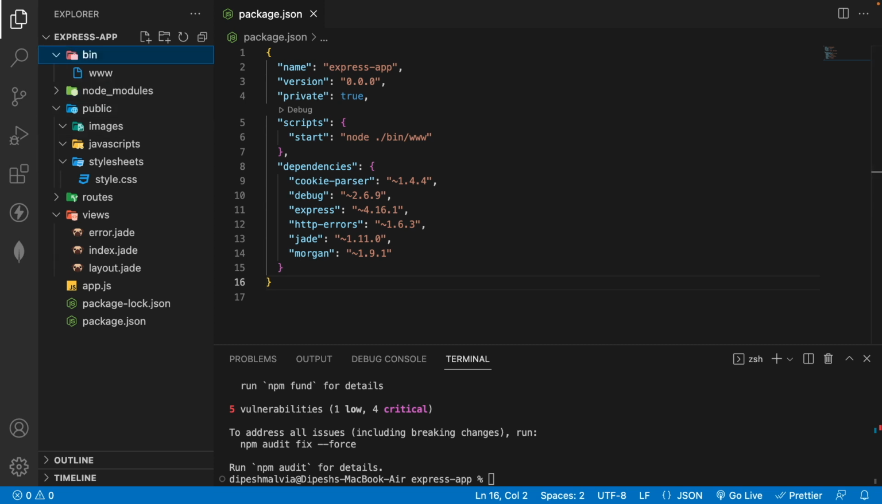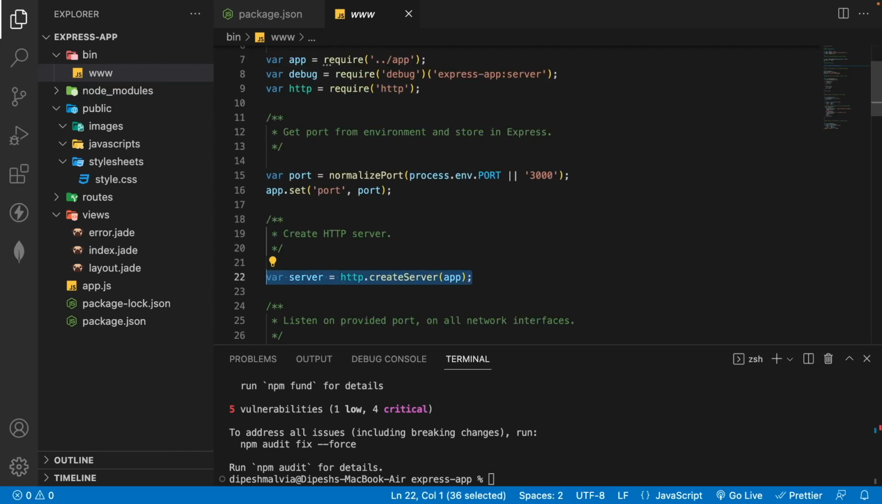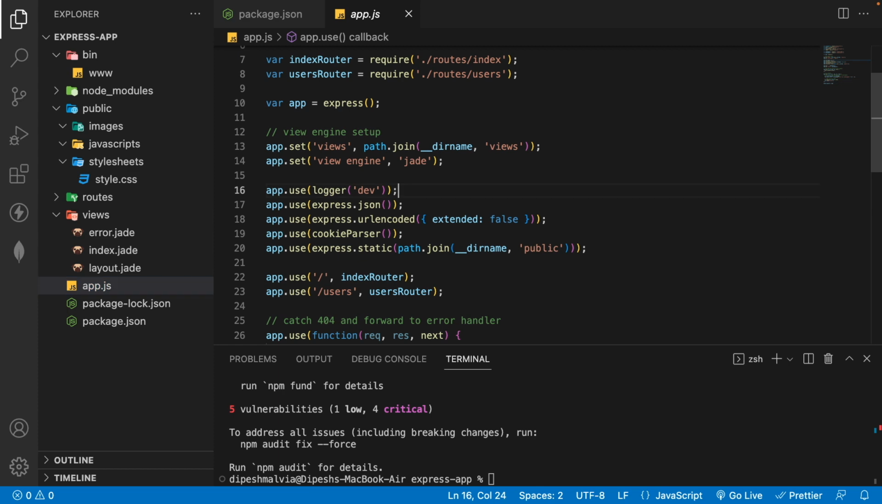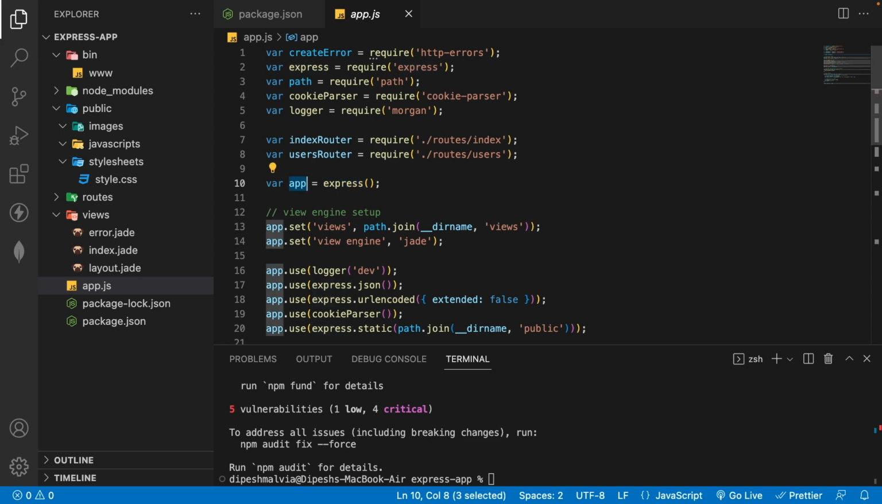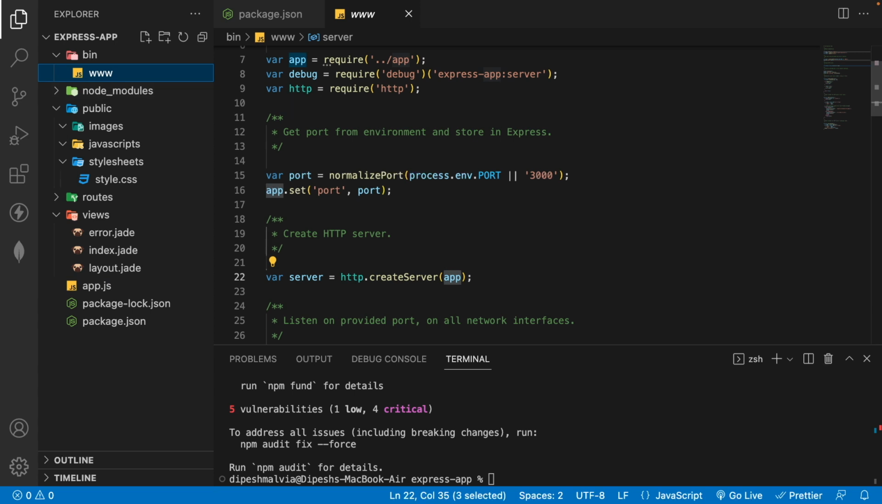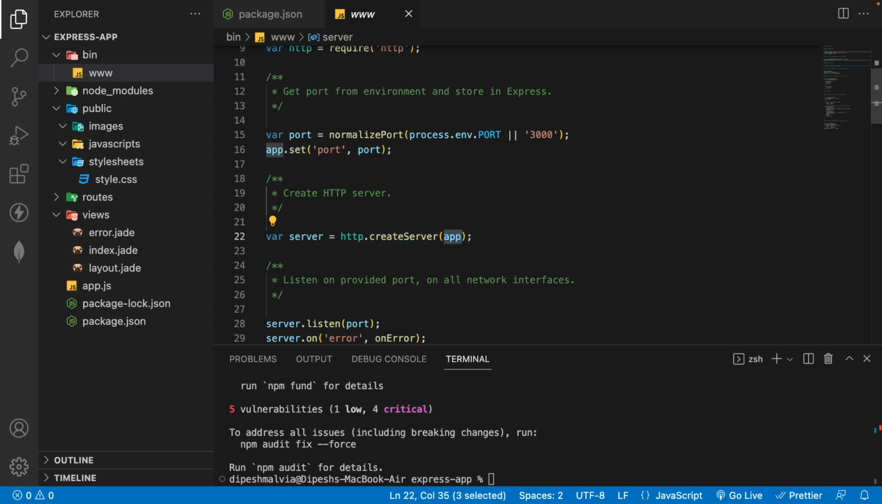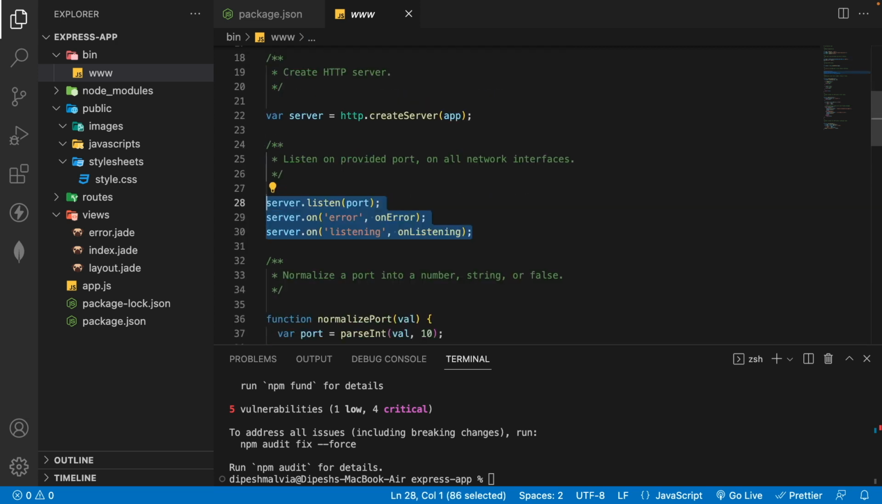So first one is the bin folder, and inside the bin folder, we have a file named www, and it is a simple file where we create an HTTP server, and with this server, we also define the port. We provide the app which we have created with the help of Express. If we go to the app.js, you will see that we created the app with the help of Express, and then we just export it. Now this app is imported in the www file, and then here we have the HTTP server, and we give the app as an argument. Then we create the port, and we listen the server to that particular port. So that's what it has created.